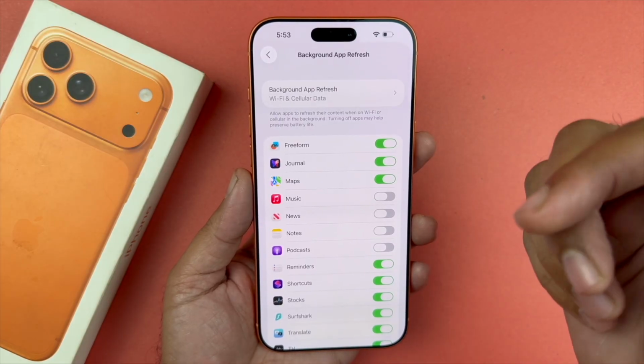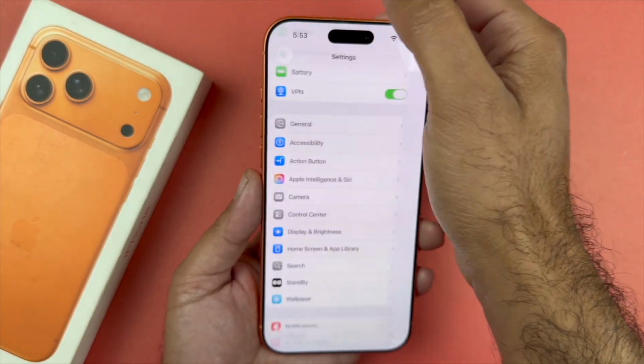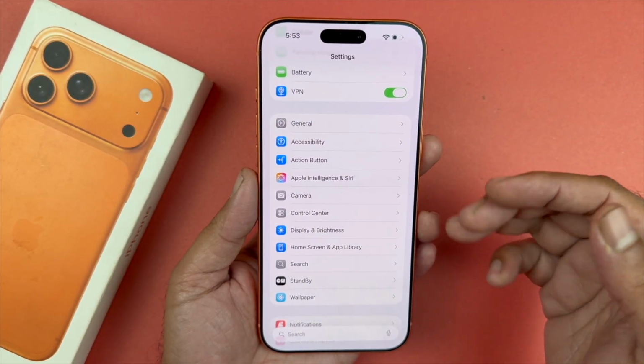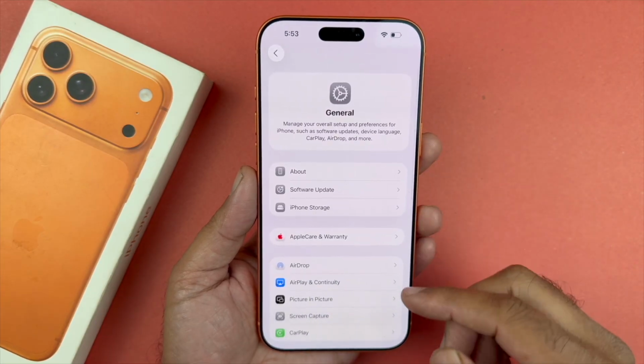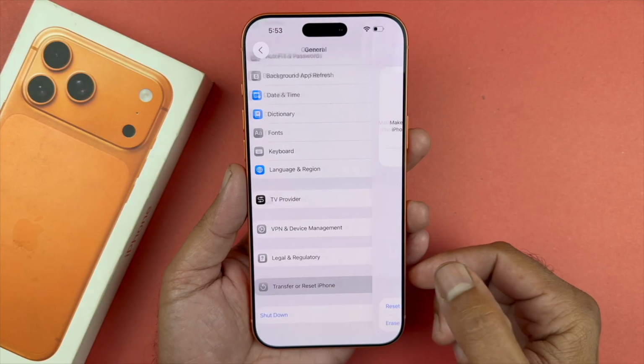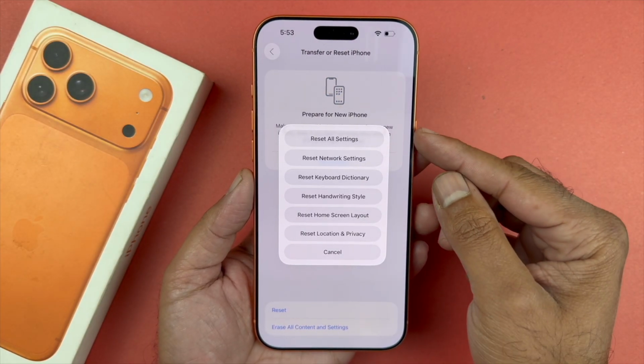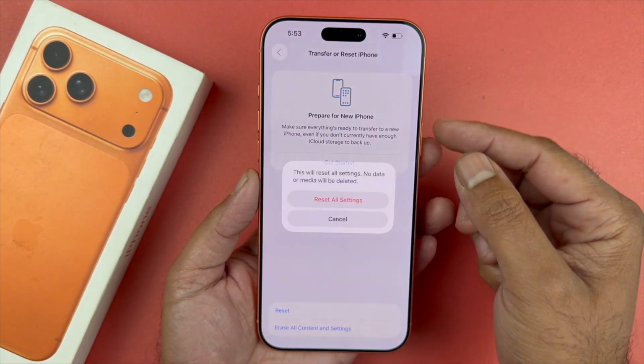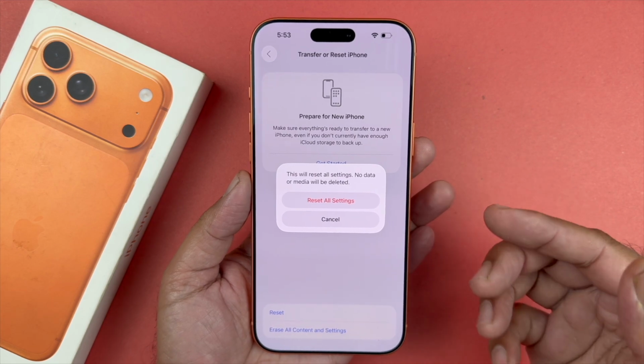Now, moving on to the next thing you want to do in your settings. Here again, go to the main settings, go to General, and then go down to Transfer or Reset iPhone. Click on Reset, and then Reset All Settings. This is important, especially if you moved your data from an old phone.